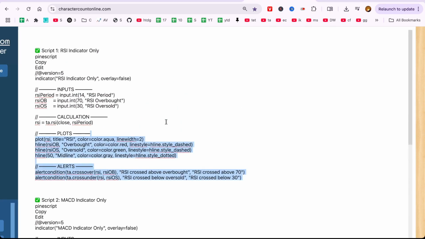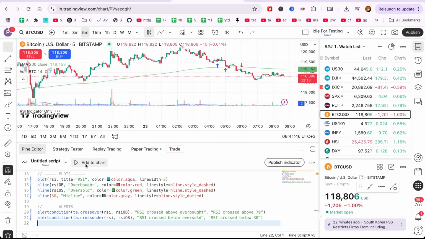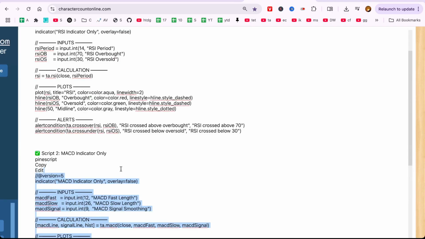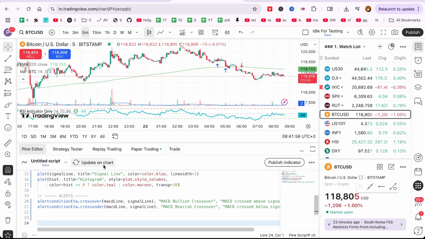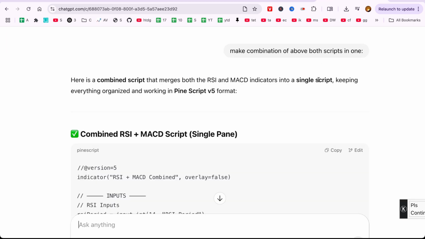Step 2. First, let's put in two scripts separately, and then we will combine them. Here is the RSI code. Let's put it in and test it. It works. Now let's put in this MACD alone and test it. It works too.